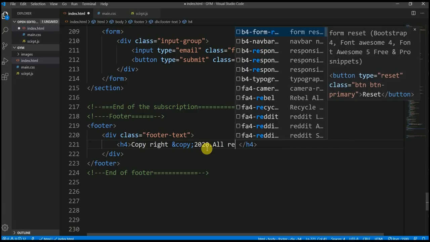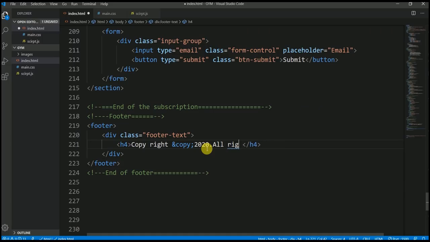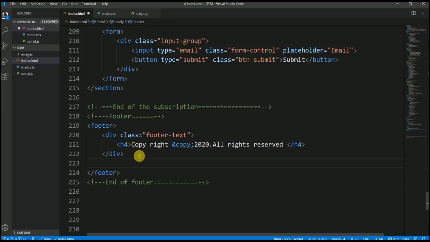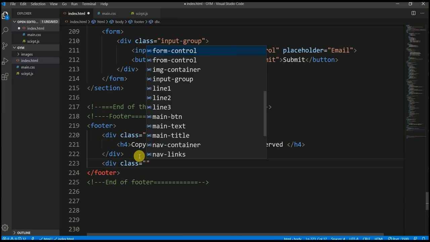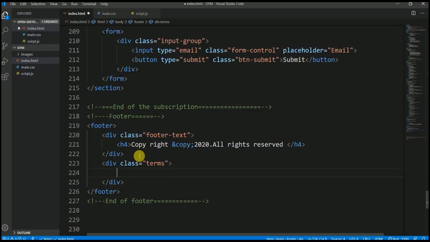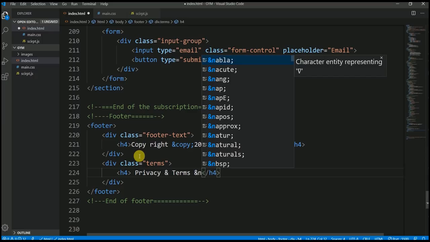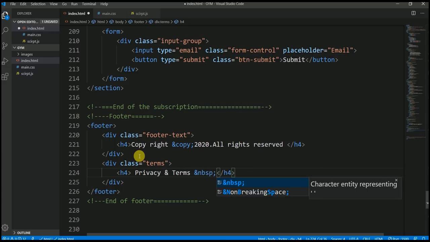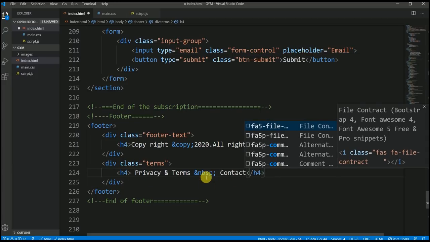Now I'm going to have a heading 4, and I'm saying copyright, and to show the copyright symbol I'm going to say ampersand copy semicolon 2020, and then whatever you want to write, you can write, all rights reserved. And then I'm going to have another div, and I'm assigning it a class. This class name is terms, and I'm going to go with the heading 4, where I'm saying privacy and terms, and here I want to have some space. So for that I'm going with ampersand nbsp semicolon, and then I'm going to say contact. I'll explain you why I'm using this one for the contact.